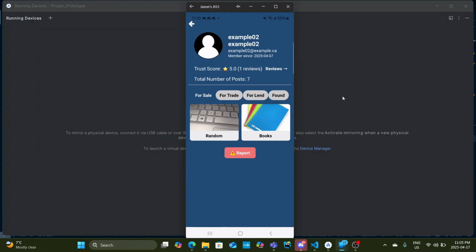And now this page represents the other person's profile they are viewing. Here you have the trust score: how trustworthy are they? It's a 1 to 5 system, and we just gave them 5 stars. We're the only review they have. So 5 stars, 1 review, and the total number of posts that they've made. I've just made a couple posts for this person.